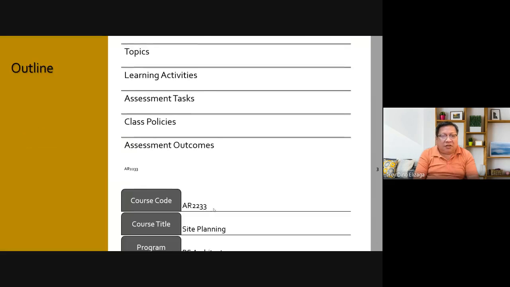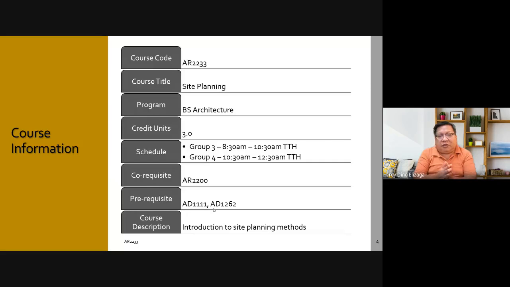Okay. So, as mentioned, this is AR2233, that's site planning. I forgot to put the landscape architecture. But it's basically really site planning. Okay, so this is offered only to the BS architecture program. I thought at first that this is also offered to BS landscape architecture because of the other tag in the title.